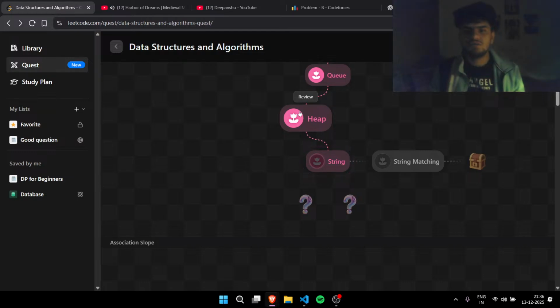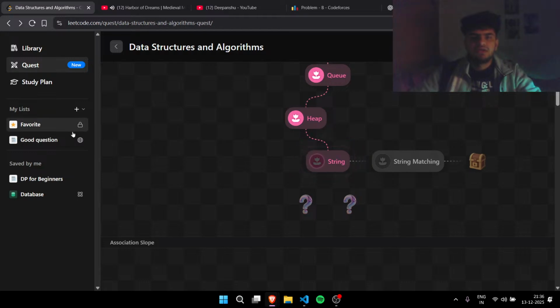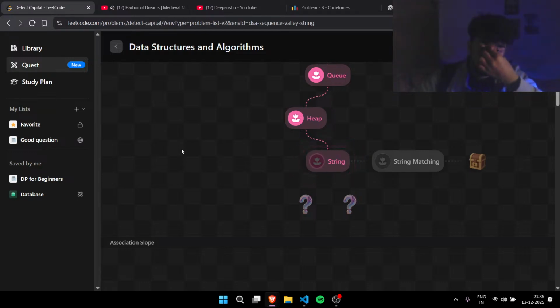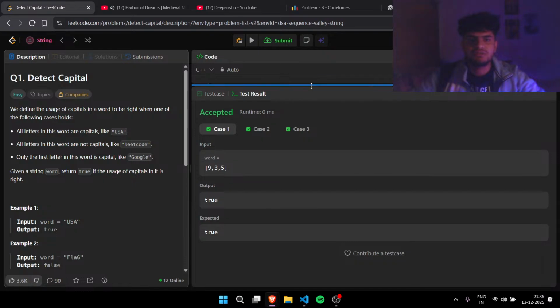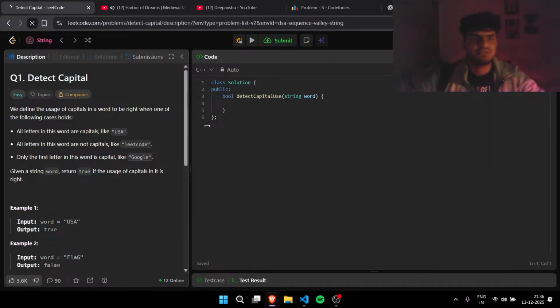Okay. Now we will go to the string. And I think string will be a little easier for me. I have practiced a decent amount of questions in string. Okay. Let's see how we can perform here. Have we solved this question already? Not quite.